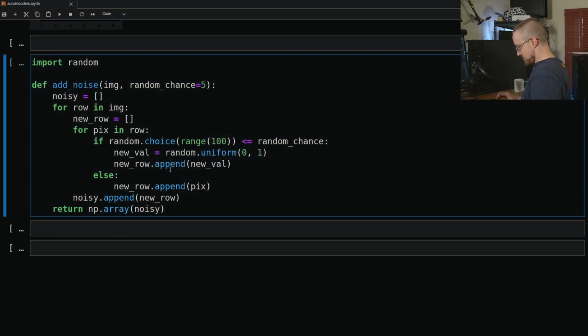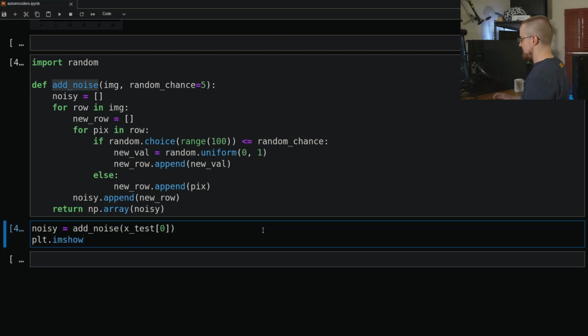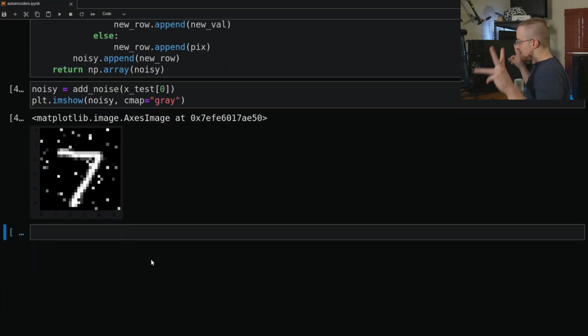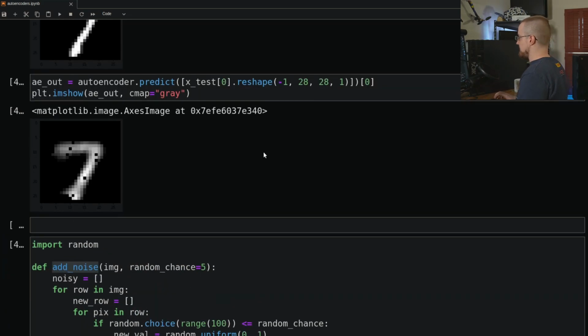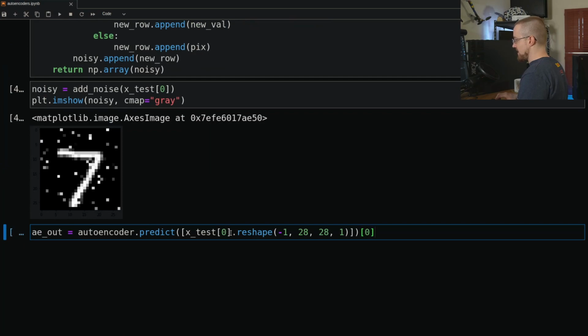So what we can do is we can say, okay, there's our function. We will say noisy equals add noise x test 0. Oh, whoops. Needs to be add noise x test 0. And then let's go ahead and plt.imshow, we'll show our noisy image, cmap equals gray. So now we have a noisy 7, okay? And let's see if I can hopefully copy and paste a quick AE out here. Come down here, paste, and rather than x test 0, it will be noisy.